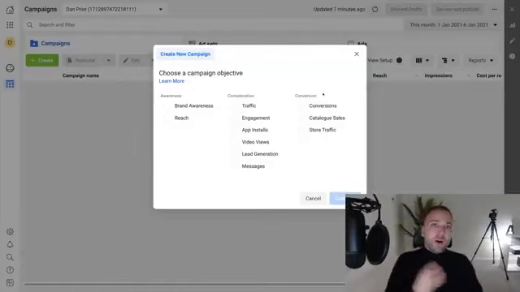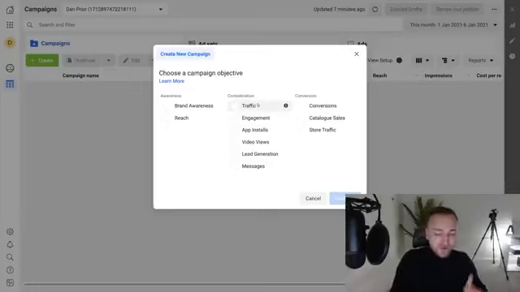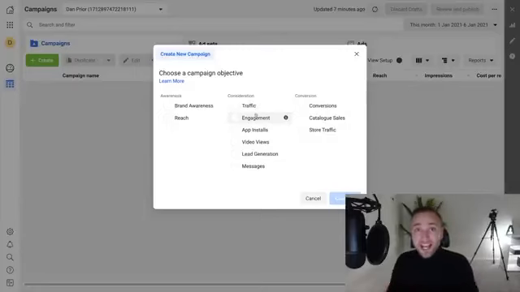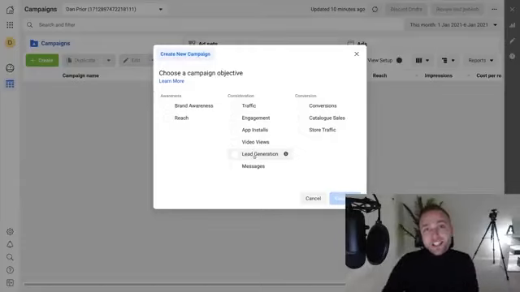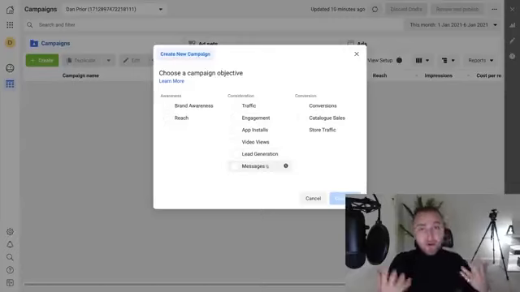Let's highlight a few of the most commonly used individual objective types. So we have traffic. This is to drive traffic from A to B, so from Facebook through to your website or landing page. Engagement, to get likes, comments, or shares, vanity metrics. App installs, exactly how it sounds. Video views, so to get people watching a promotional video of ours. Lead generation, so we can create a form on Facebook and have our potential customers fill in their details so we can then sell to them later. Messages, to prompt Facebook messages. And then we have conversions.